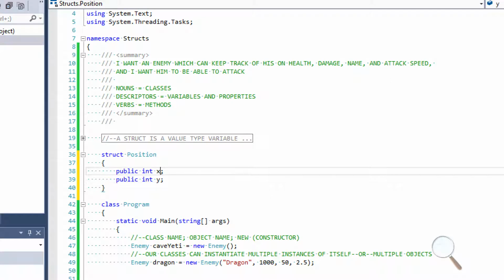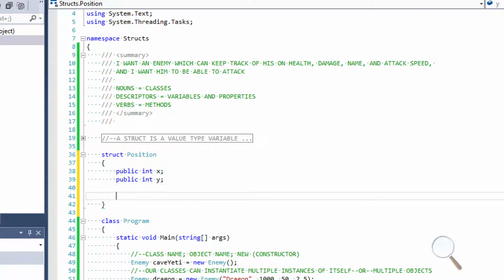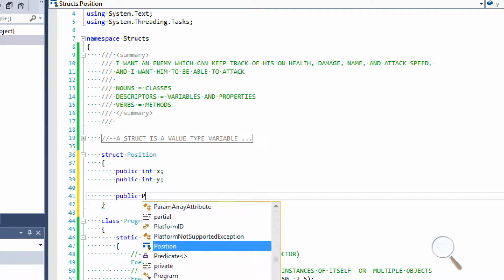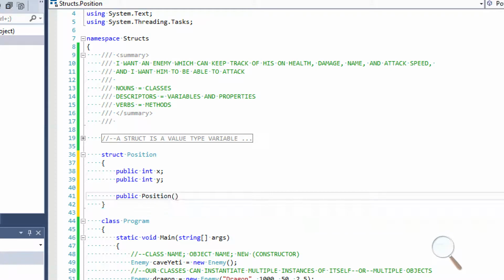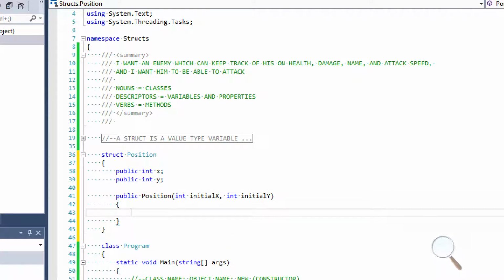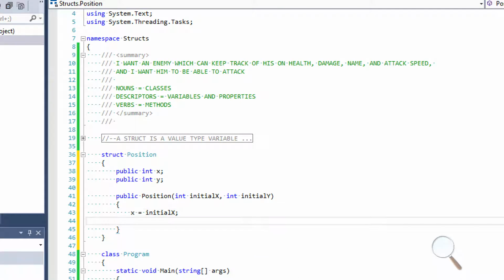Now with structs, we cannot initialize our variables similar to how we can in a class. So this would be illegal. If we want to initialize our values with a constructor, we can. However, we cannot use a default constructor that takes no parameters. Instead, our constructor must take some parameters. So I'm going to pass in two parameters, one for an initial x and one for an initial y. And what I'm going to do is just set x equal to initial x and y equal to initial y.